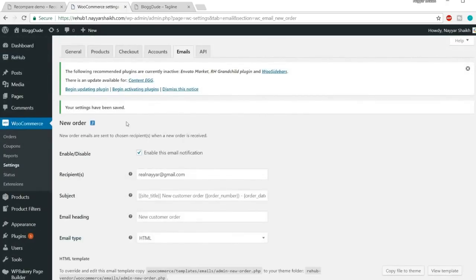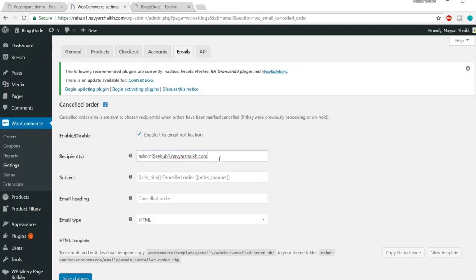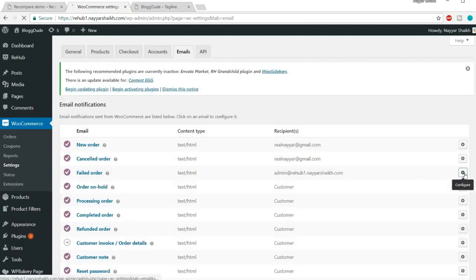Now go back, again click on emails. Now let's change the second one. Okay, save changes. Again, come back to emails. Let's change the third one.